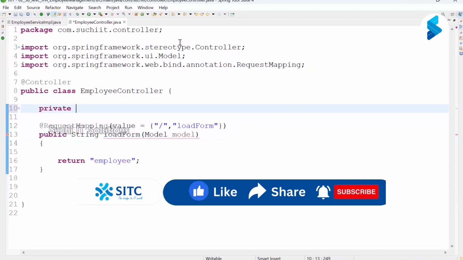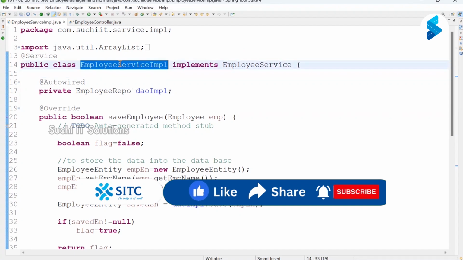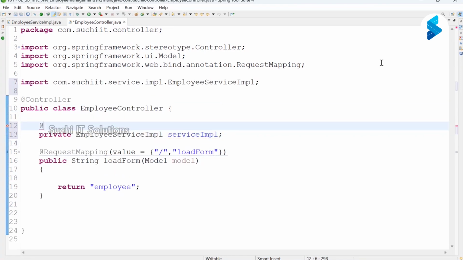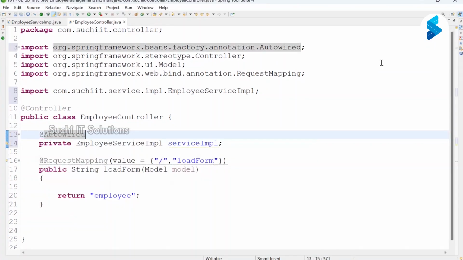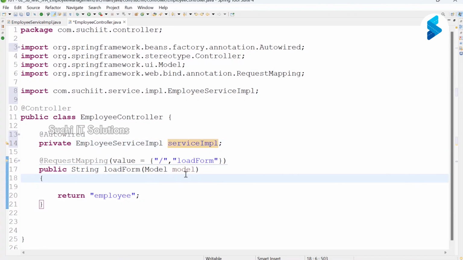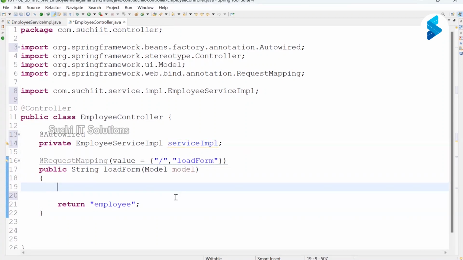Private EmployeeServiceImpl. @Autowired. So why Autowired? Because if any data comes, I want to store the data, right? Then the first step, once you start my application, immediately I want to load the form employee.jsp. Okay. Now we can try to use your model class. Yes, I think now you understand why I'm using it.